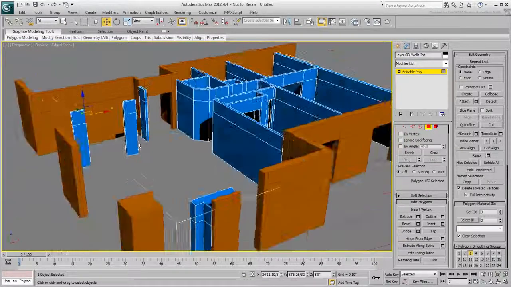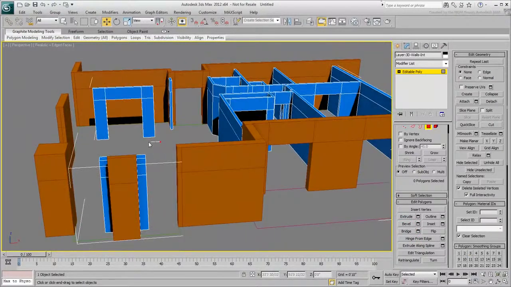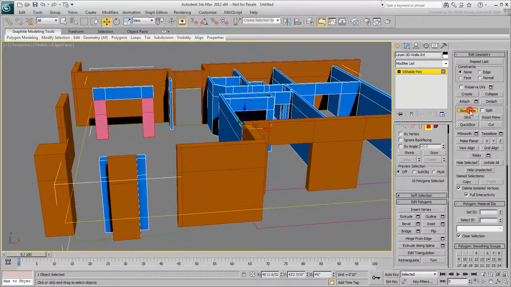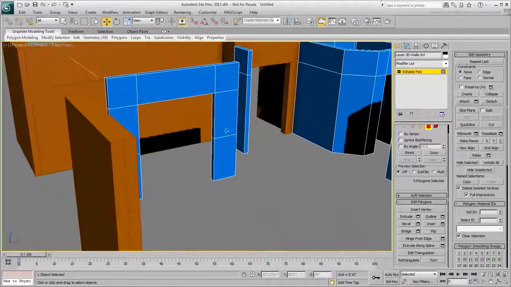The partition separating the kitchen area from the living room also needs a bottom bridge. Select all the polygons that make that partition and choose Slice Plane. Set the plane height to 3 foot 6, 3.5 feet, and then click the Slice button. Exit Slice Plane mode when done. Select the appropriate polygons to bridge the lower part of the wall.